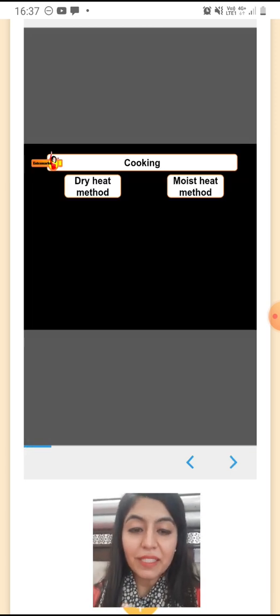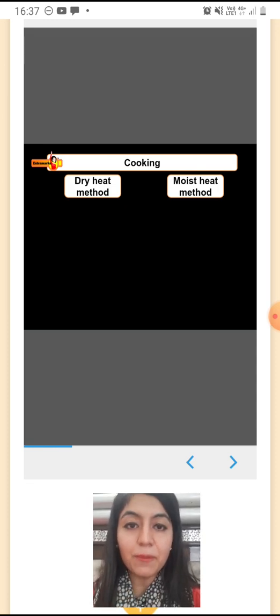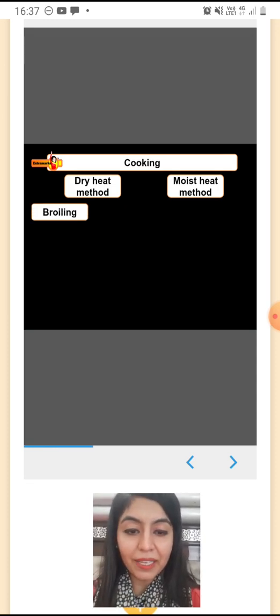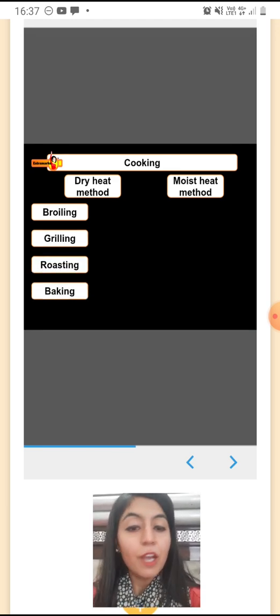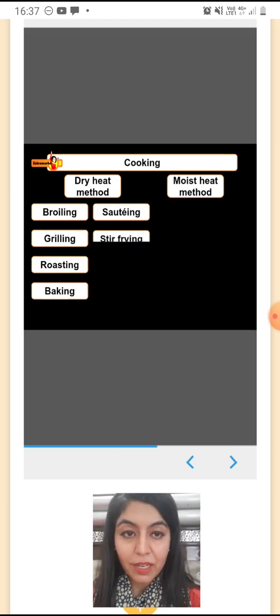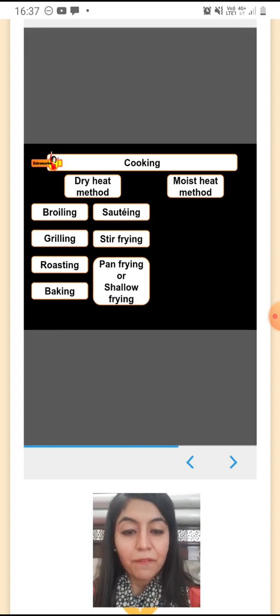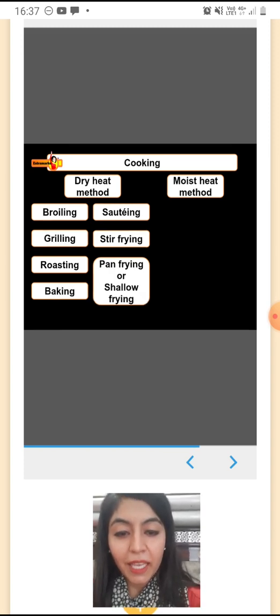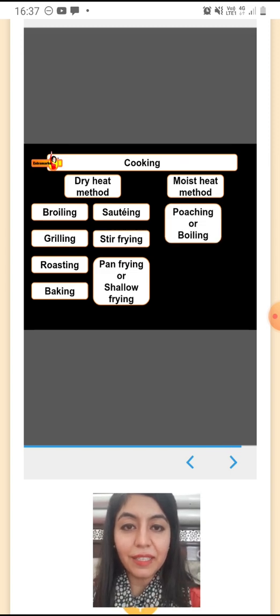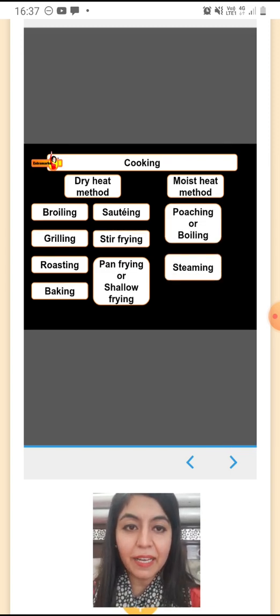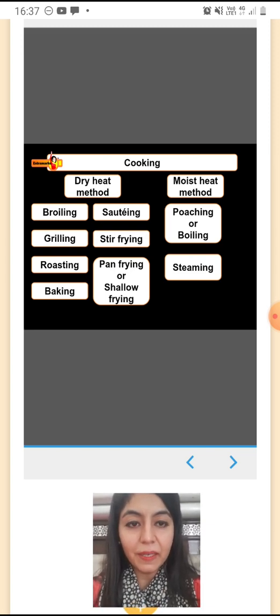Now, there are basically two classifications, two types of cooking methods: dry heat method and moist heat method. In dry heat method, we use no water, and in moist heat method, we make use of water in the cooking process. Now you can see further, these are the examples of dry heat method and moist heat method. This I am going to tell you in detail.